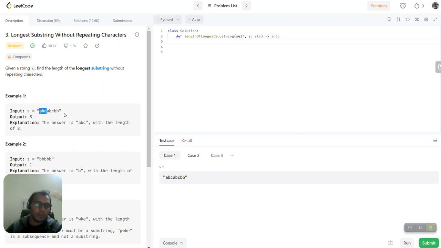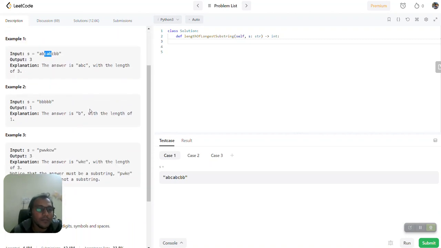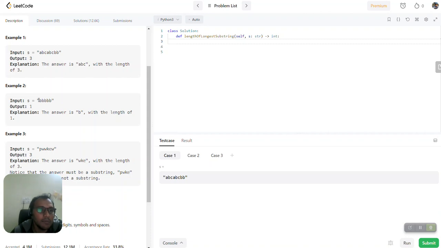For example, in the given string ABC, we can take either ABC or CAB, which has distinct characters A, B, and C, and is of length 3. Let's see another example. In this one, we have a repetition of B. Since B is the only character, the only substring possible without repetition is B, which is of length 1.